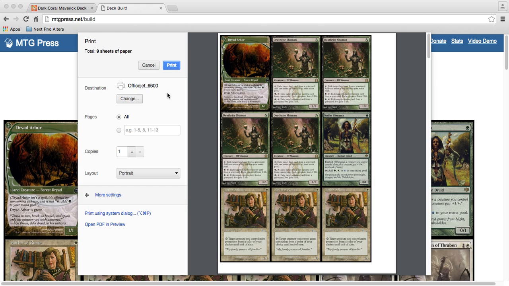Once it's printed, you can cut up your proxies using scissors or even better, a paper cutter, and place them inside card sleeves over junk cards you have laying around.